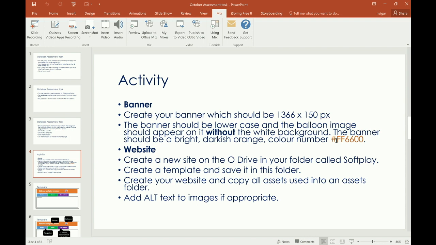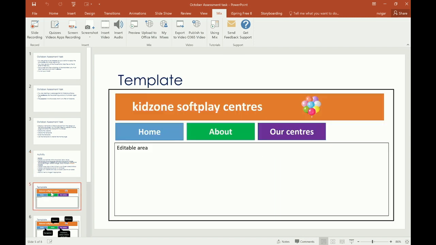We're going to need to add alt text to images if appropriate, or to anything that we add, so that if a screen reader is used, obviously it will tell the user of that screen reader exactly what is on the page, because they won't be able to see it as well as we do.